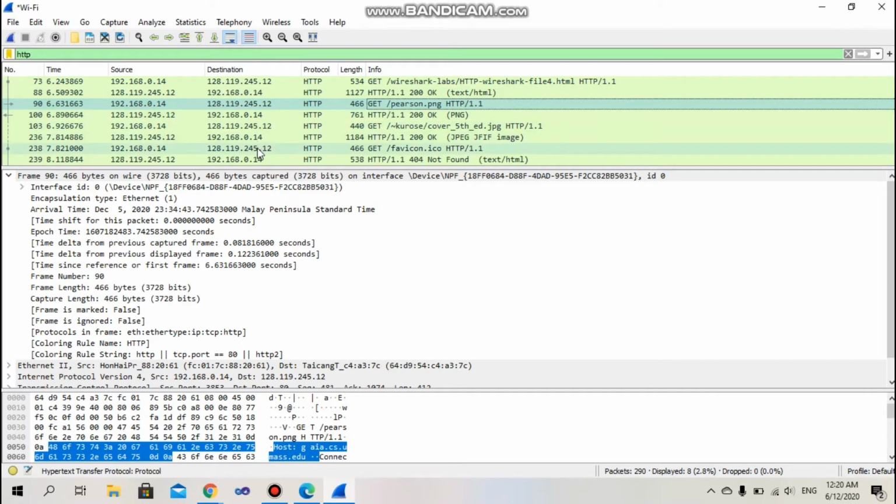Okay, so the next question asks if the images were downloaded serially or in parallel. So here I can tell that the browser downloaded the images serially, because we can see that the timestamp shows that the PNG image was downloaded after the second GET, and then the JPG image was downloaded after the third GET.